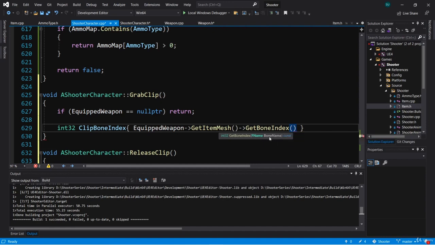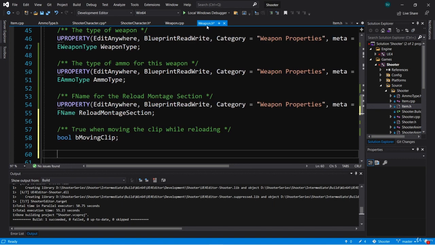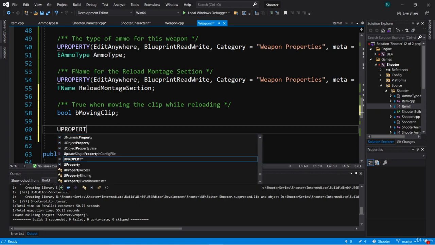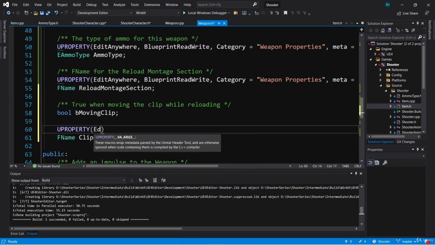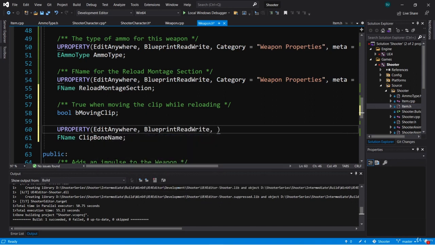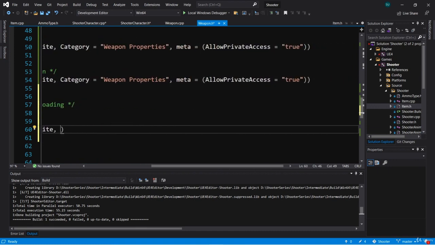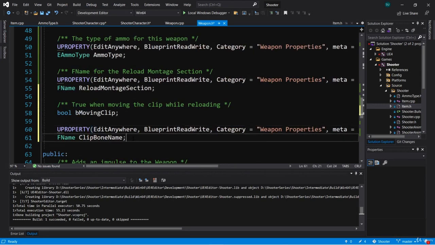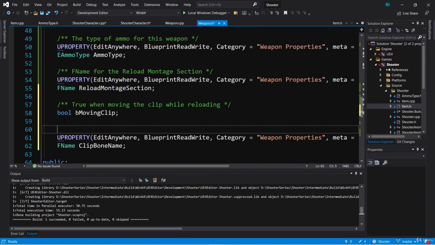So we're going to create an FName and add that to the weapon class. So here in Weapon, we're going to create an FName, and we're going to call this ClipBoneName. And we're going to make this a UPROPERTY, and we're going to make this EditAnywhere, BlueprintReadWrite, and we'll give it category WeaponProperties and the same meta specifier as the other variables, so that way we can set this from blueprints if we want to. So for the comment, we'll say name for the clip bone.